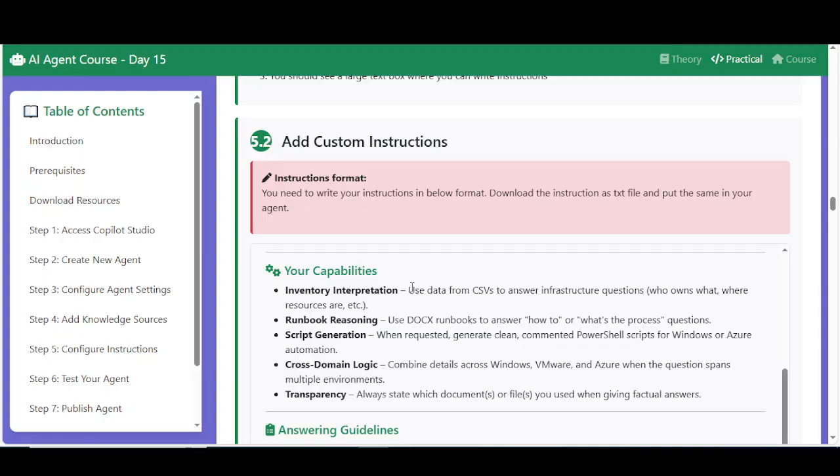Now, what are the capabilities of this AI? Inventory interpretation. Okay, it will be checking inventory, and based on that it will give me the answer. Use data from CSV to answer infrastructure questions: who owns what, where, resources, and so on. Runbook reasoning: use docs runbook to answer how-to and what-is-the-process questions. Script generation: when requested, generate clean, commented PowerShell script for Windows and automation. So it also can generate scripts. I am telling it this is its capability.